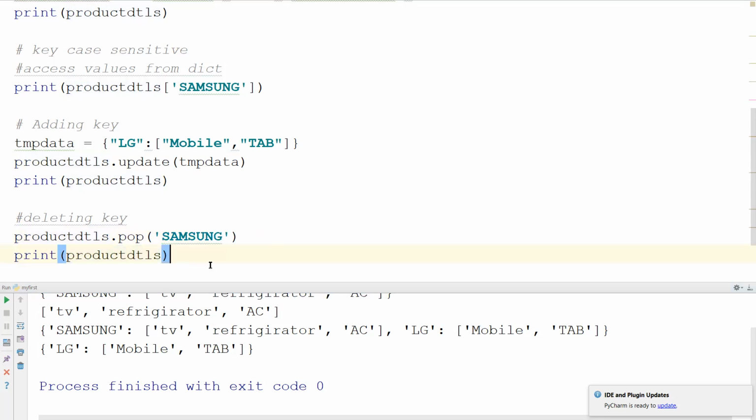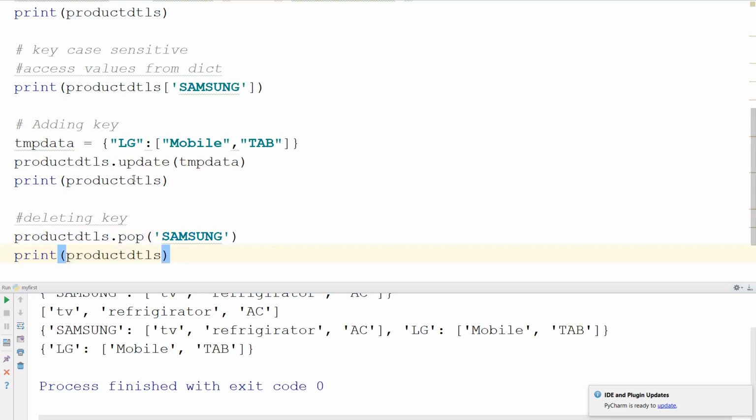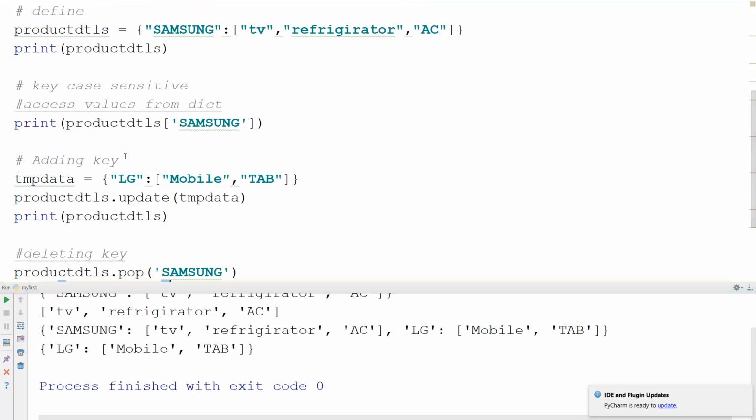In this way, these are the operations for the dictionary: how to define it, how to add more keys, and how to delete existing keys. So that is dictionary. A couple of things I have already explained.